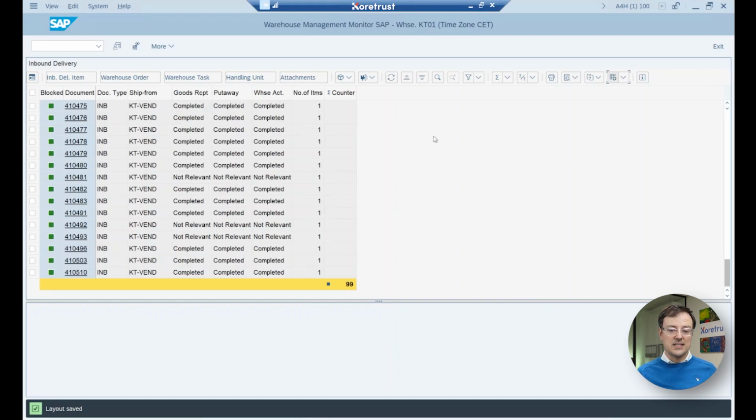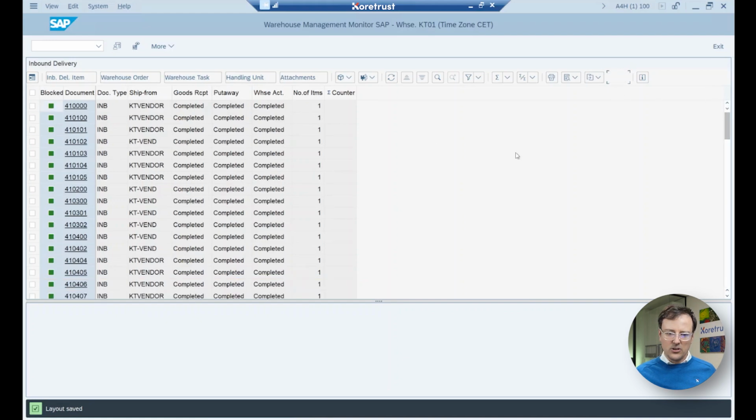And the second thing is it's now default. So any inbound delivery I search again, it should be represented first with this default layout. Apart from the layout, we can also sort the inbound deliveries. We can sort this data by one of the criterias.